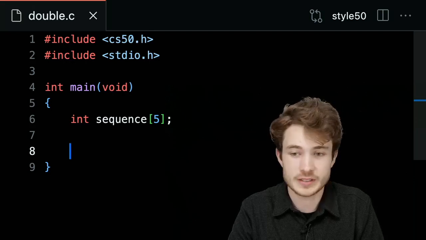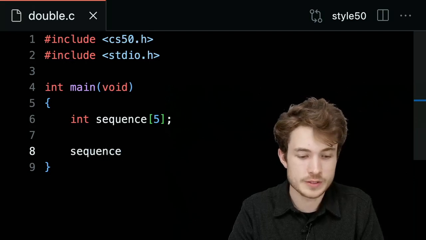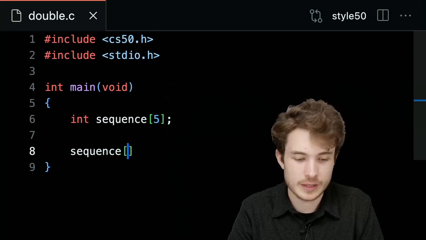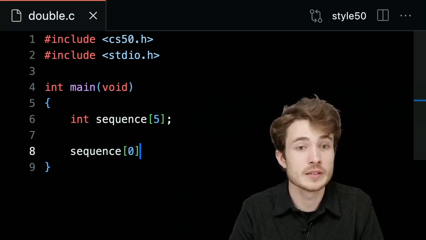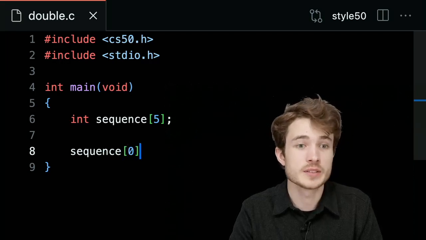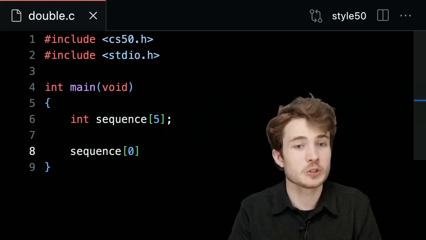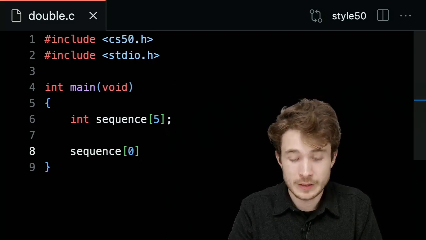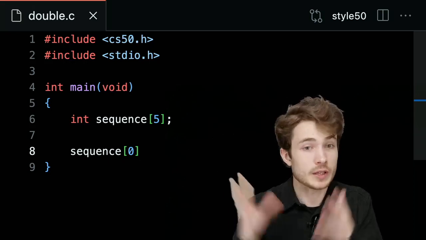I could probably try something like this. I could write the name of the sequence and then bracket 0. So bracket 0 means start at the beginning of sequence and move 0 steps. Find that very first element in this array. And if I want to assign it some value, well, I could do that here in C.